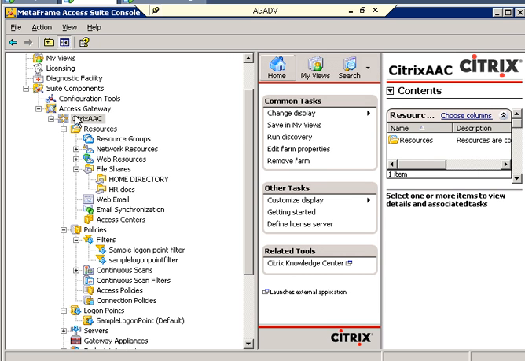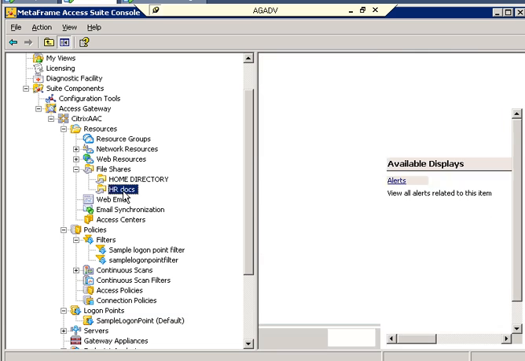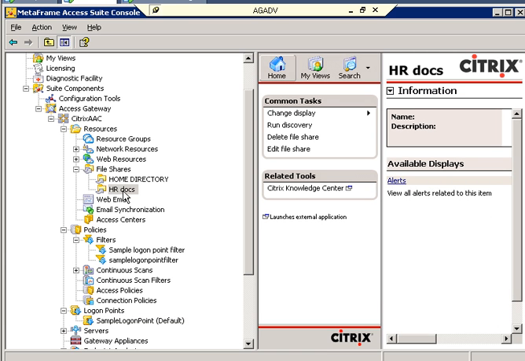We've integrated the Citrix presentation server with the AAC farm. We've got a logon point that refers to that integration. We've got a file share that happens to have some PowerPoints in it. And over in the presentation server, we've published PowerPoint for the user with file type association.